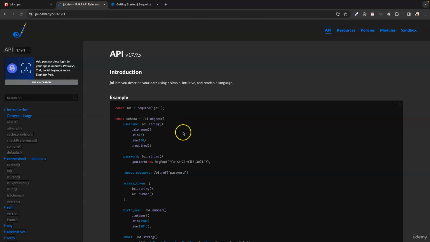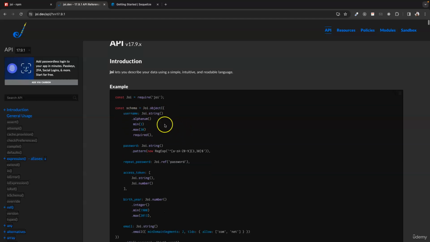So for example, if you want to validate a username, you import Joi, you create this Joi.object. And then username, well, what are the properties? It has to be a type string. It can be alphanumeric. Minimum 3 characters, maximum 30 characters, and it's a required property.